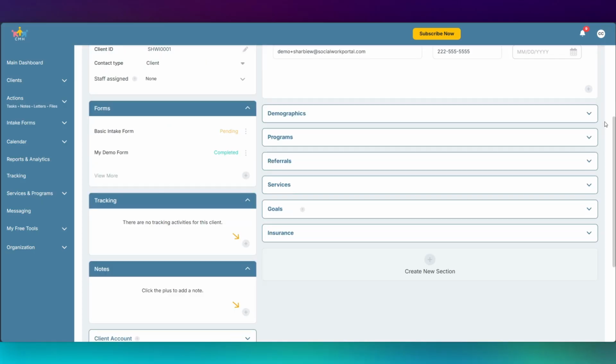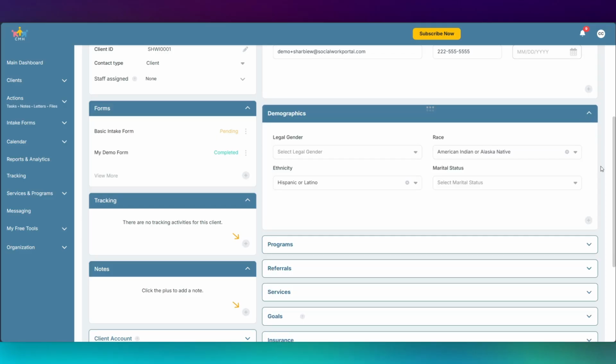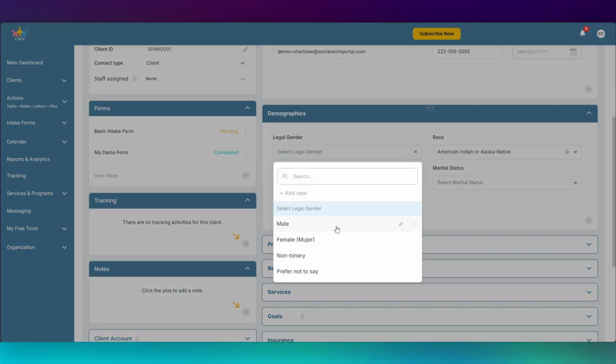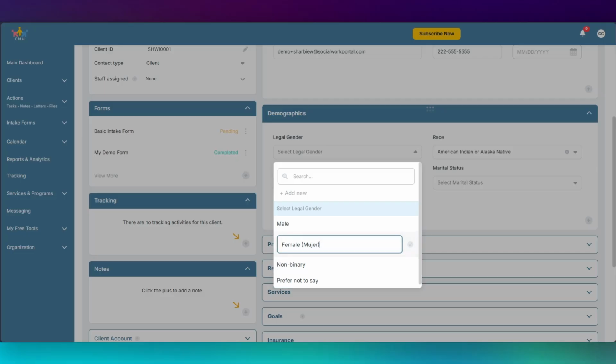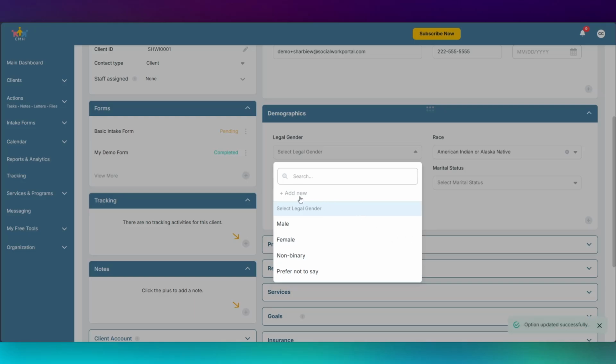Down here, I'll see the different sections. The fields are put into sections to neatly organize your workspace. Here, I can see the default demographic fields. With any of these fields, you can edit or add your own options.